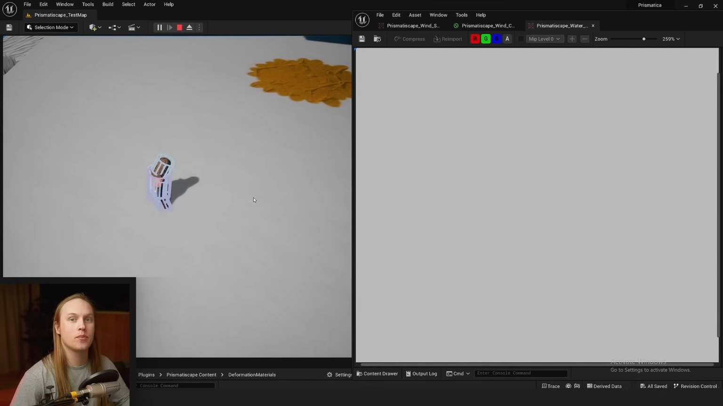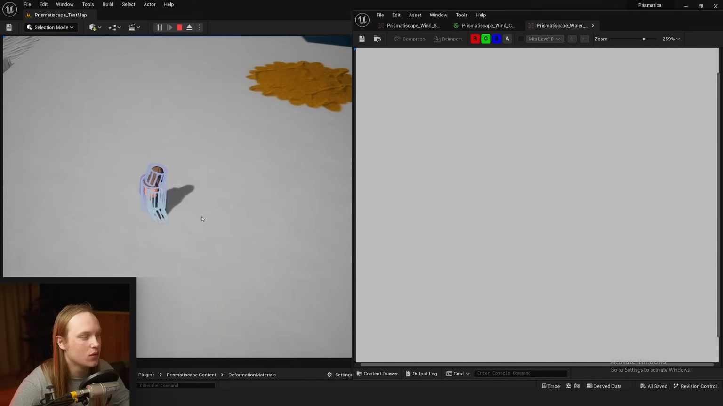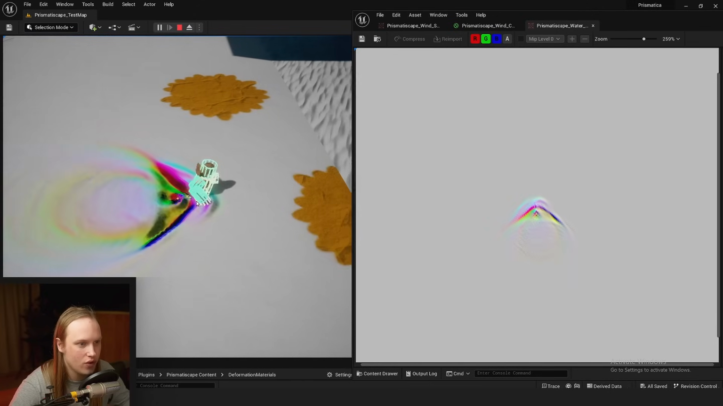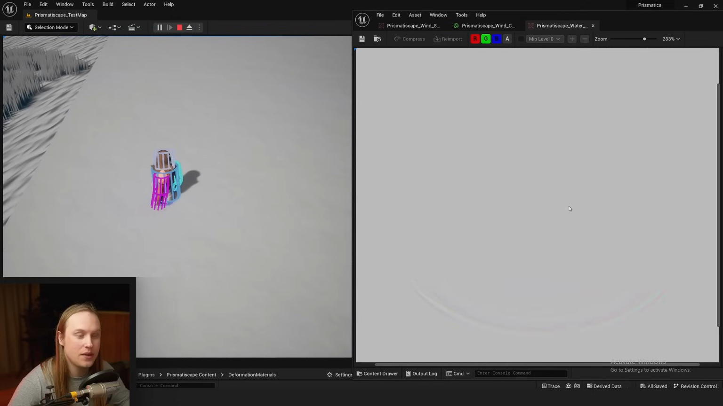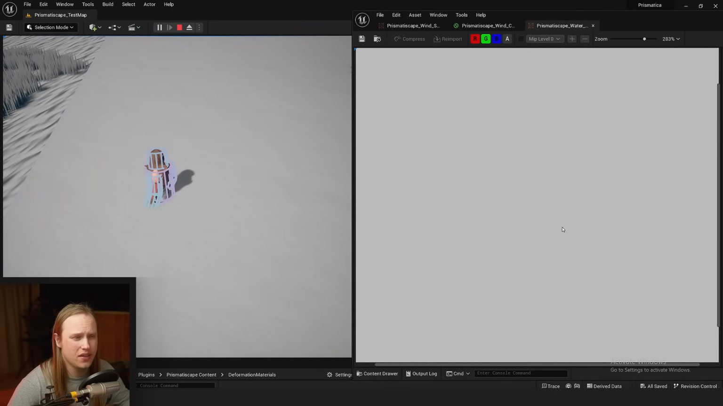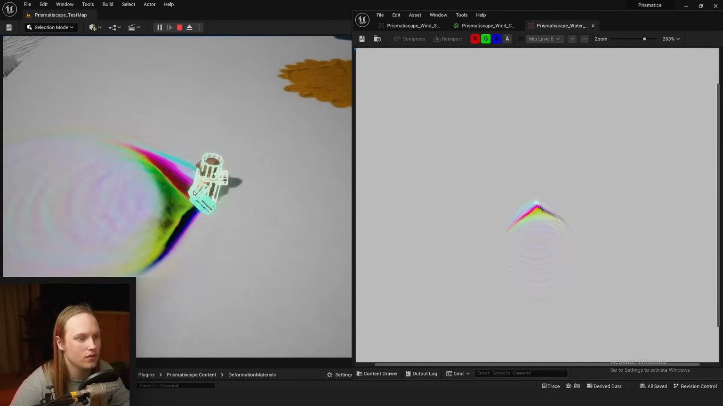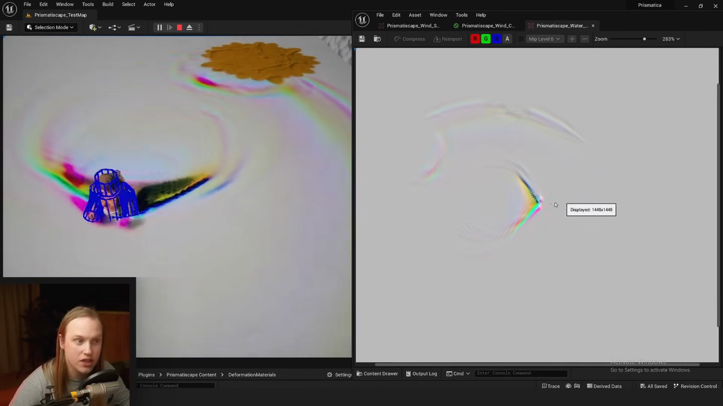Right, and then last but not least, we also use those deform shapes to run a water simulation. Now, this method was, I think, first done by Ryan Brooks, or at least he was the first one that made a tutorial on how to do water ripple propagation.